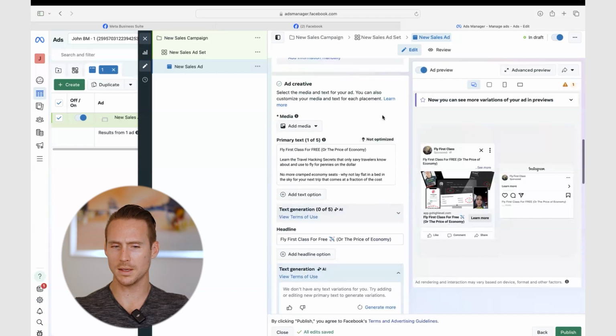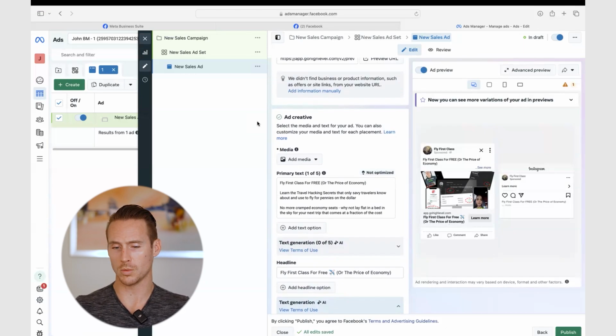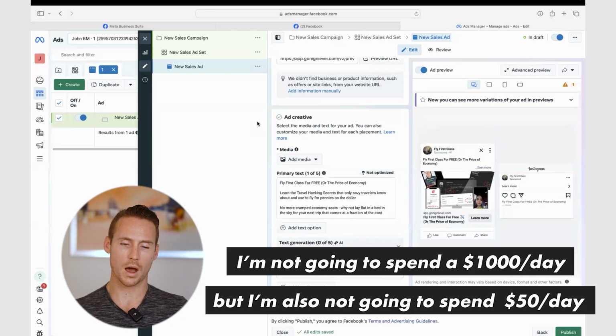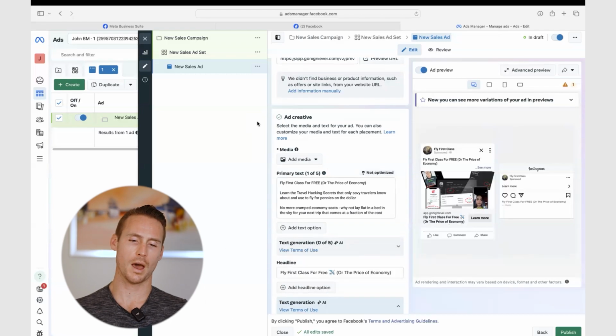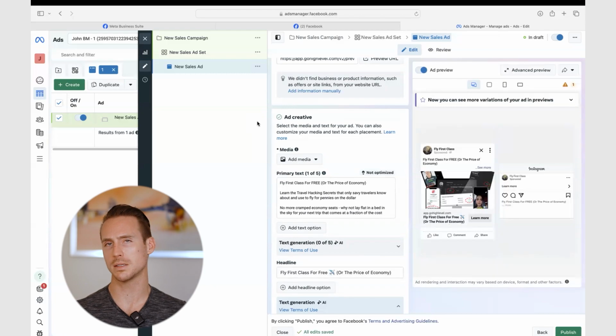So now that we have created this, now we need to decide how many creatives we want to test, okay? Because I know my budget and what I'm willing to spend for this, I'm not going to spend $1,000 a day, but I'm also not going to spend $50 a day testing. Knowing the price point's $27, my margin's $27, I'm going to, let's say, spend $300 a day or at least $200 a day testing, okay? And I've got a lot of creatives. I think in total we probably have 60 to 70 creatives, 50 of those images, and then another 10 or so are going to be videos, okay?